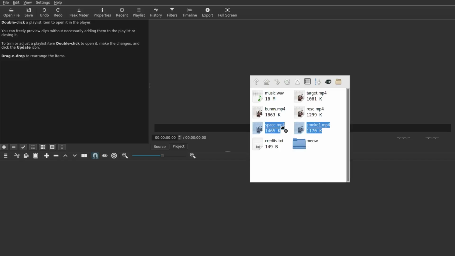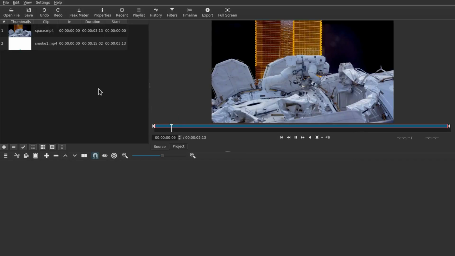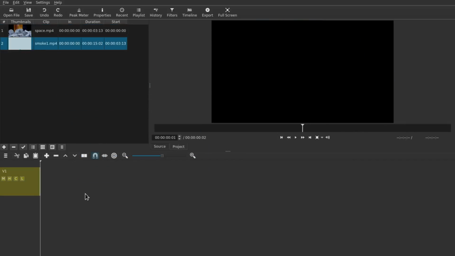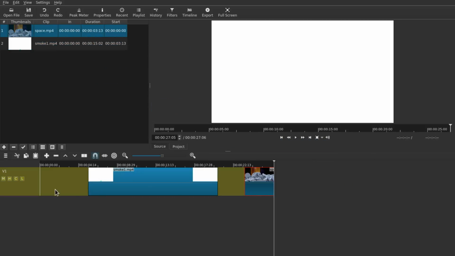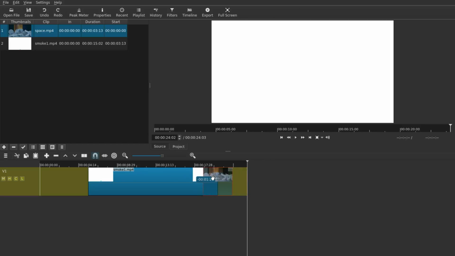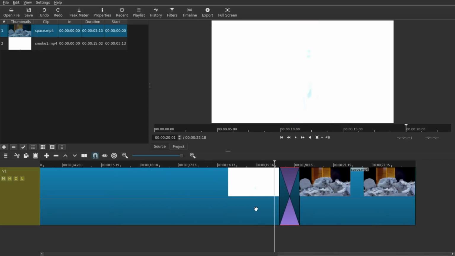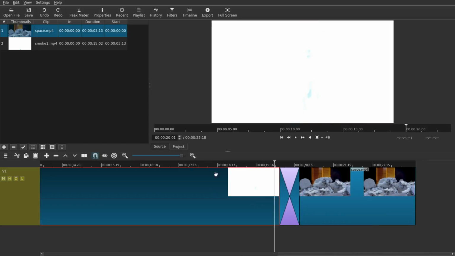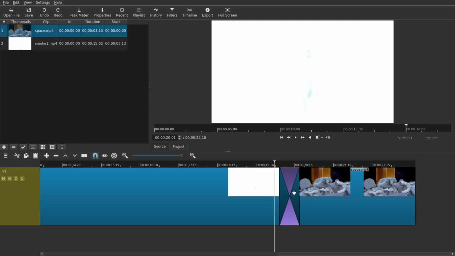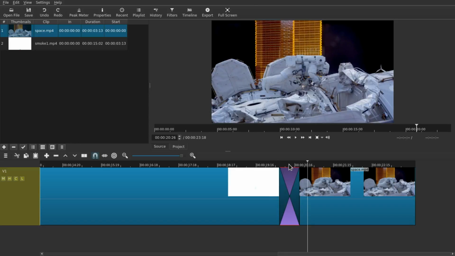When we import this here, we drag them to the timeline on just one track, and then we need to drag the new clip to the end of the first one, and then we can drag it onto the other one. We can see by exactly how many frames. And then what happens is a new type of clip appears. We now have three clips. We have the first clip, then we have a kind of mixed transition clip, and we have the ending clip.